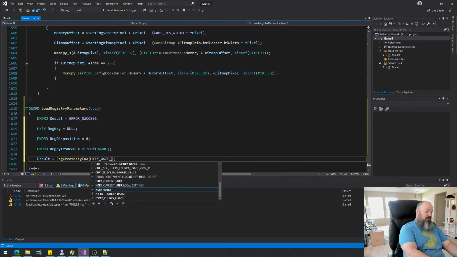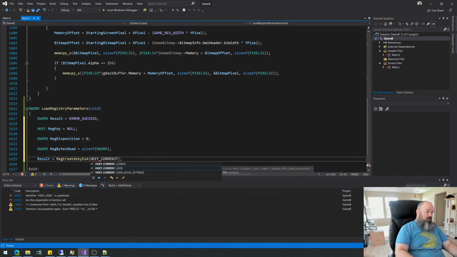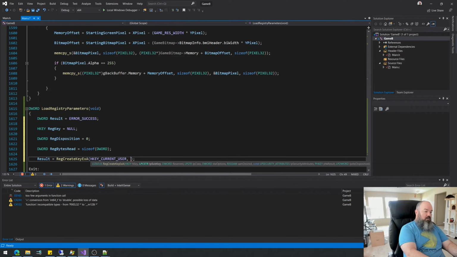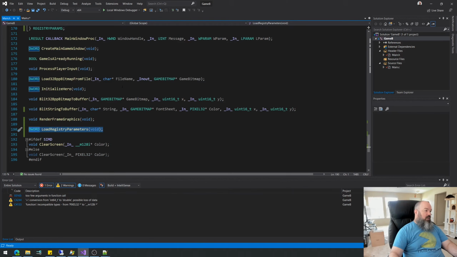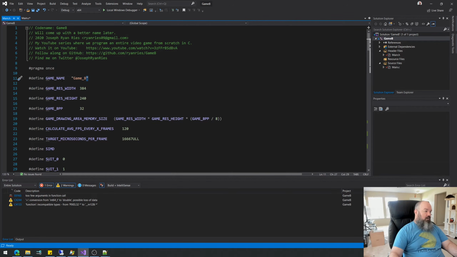For this function, you type in basically one of the preset or predefined registry hives, like HKEY_USERS, HKEY_LOCAL_MACHINE, or HKEY_CURRENT_USER. Okay, and then a subkey of that, which will be software, and then what's our game name? We don't have one yet, do we? Yeah, we do. Game name.